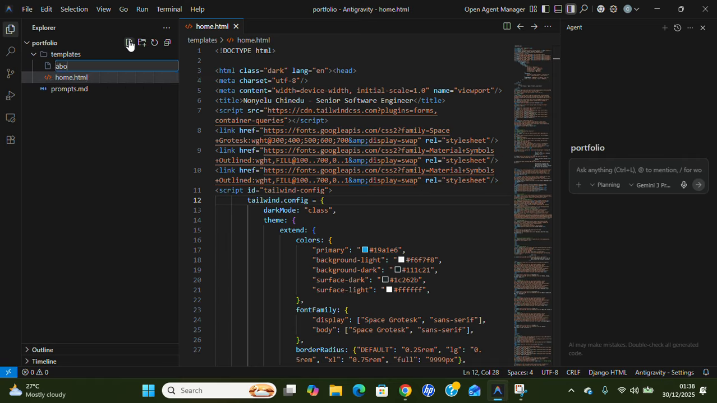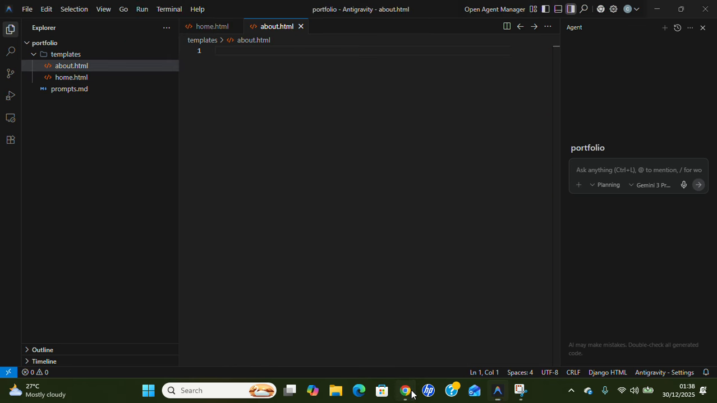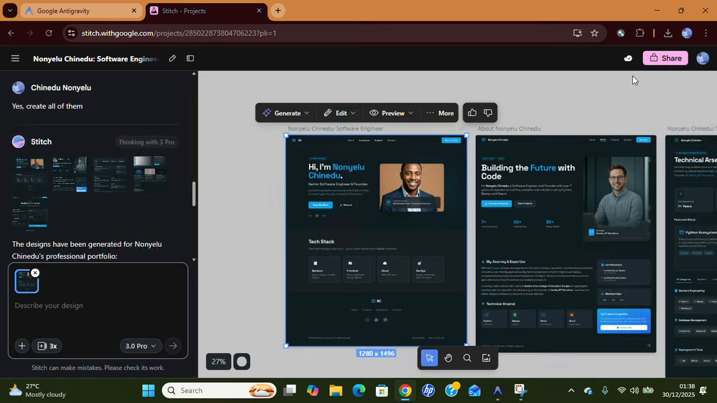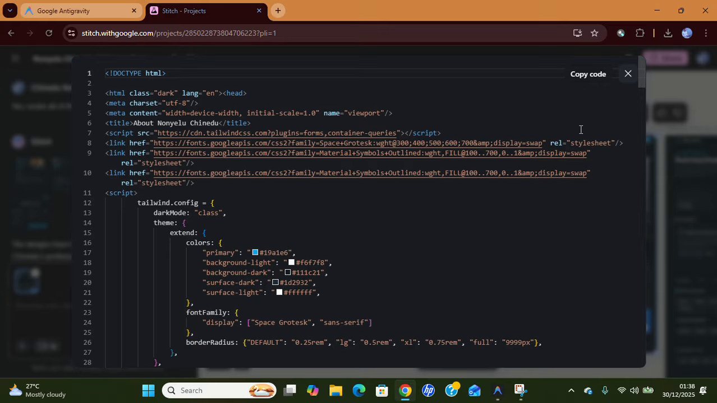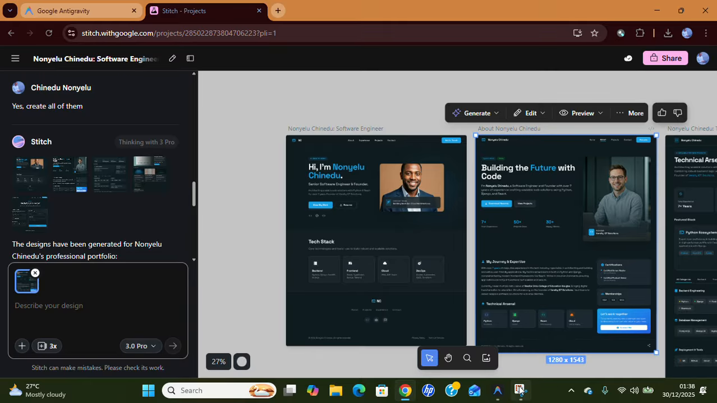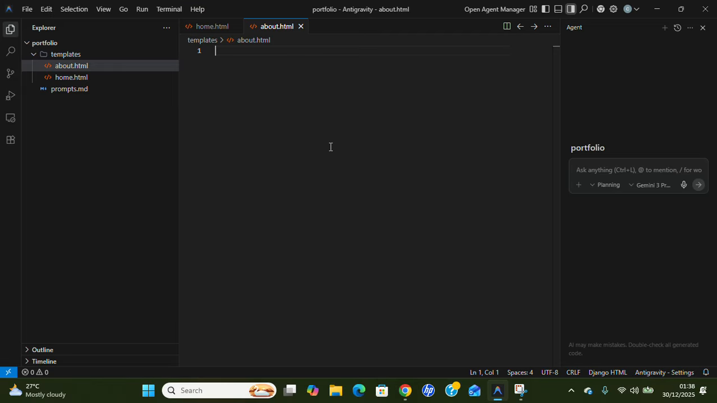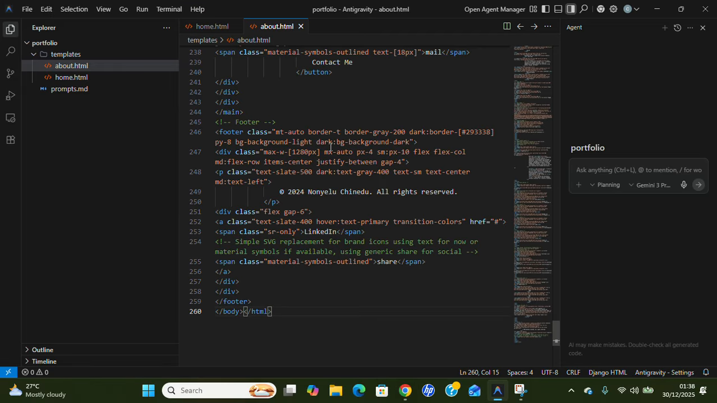So about.html, and we return back to Stitch, and then hover on the about, click on it, then hover on more, click on view code, and the code is going to be generated. Copy it, come back to anti-gravity, paste it. That's the about.